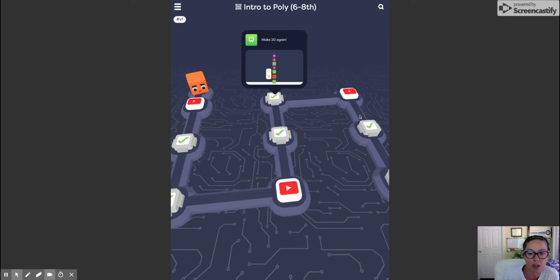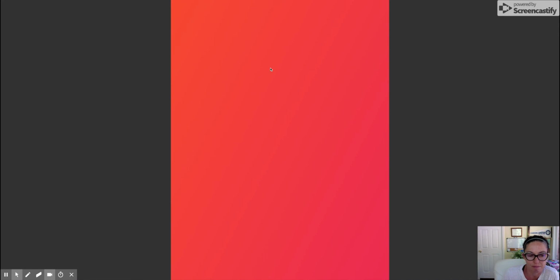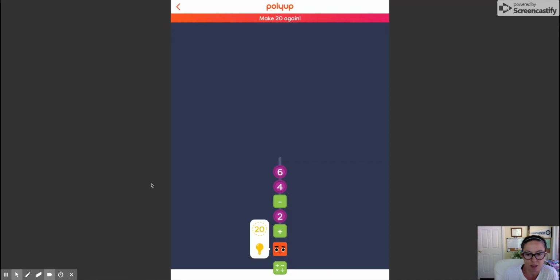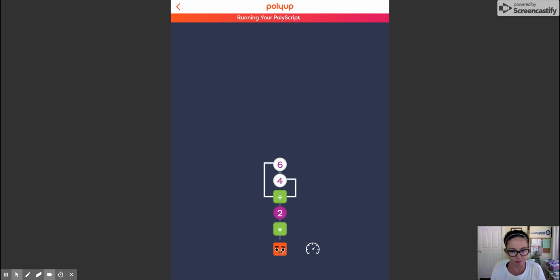How about we do this task? We're going to make 20 again. All right, 6 and 4, that is 10. But 10 minus 2 is 8, not 20. 6 plus 4 is 10. And 10 times 2. So let's get rid of that. Let's add the multiplication sign right there. 6 plus 4, 10 times 2 is 20. Should work.